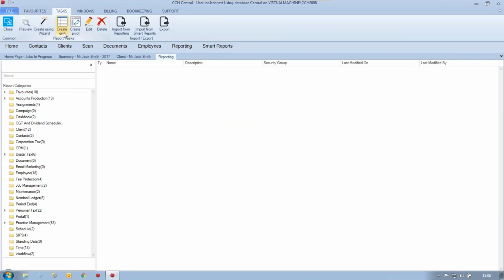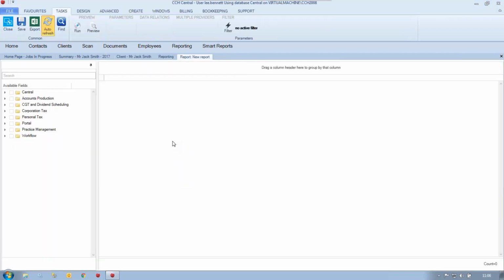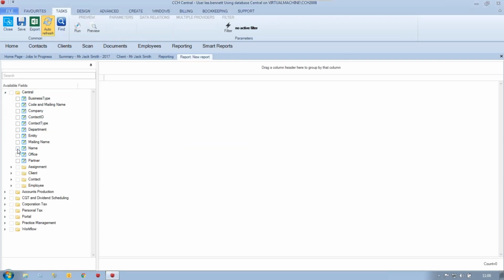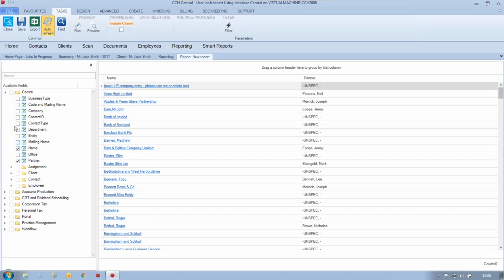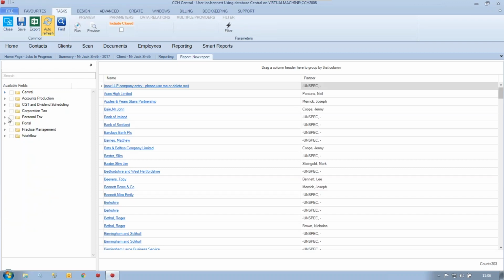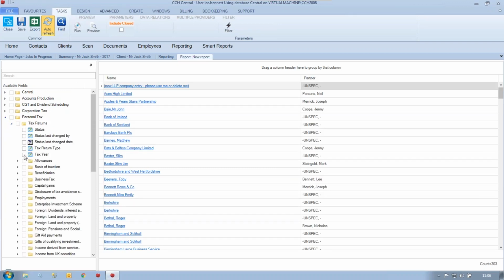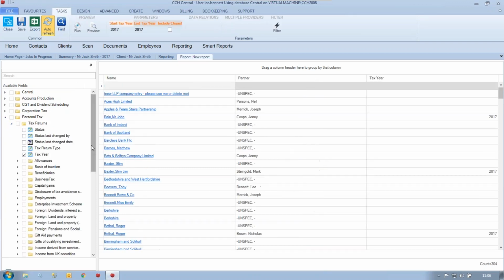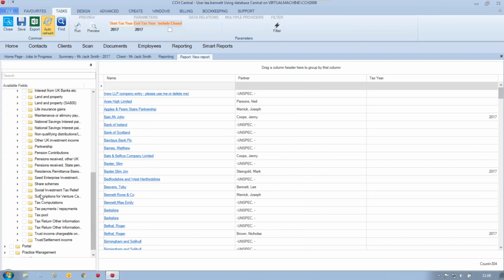And then the second type of report is probably an easier one, really. As I said, it's the create grid. So I'm just going to do this straight from here. Same fields down the left-hand side. So I'm going to choose the name, and I'm also going to choose the partner in this case. And then I'm going to go again down to personal tax, and I'm going to choose pretty much what I did last time actually, tax year and tax due from tax computations.